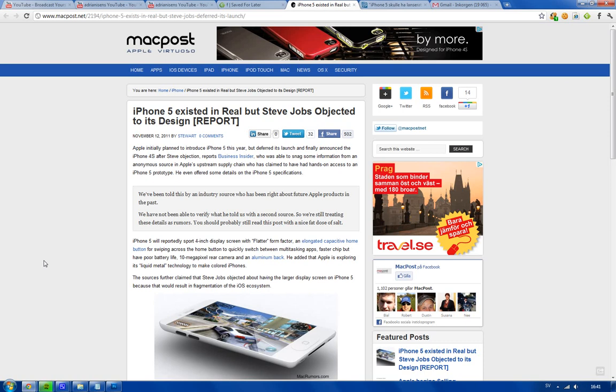But it seems like Steve Jobs didn't like that. He wanted the small screen, and he didn't like the fragmentation it would do. But now that Steve Jobs is not alive, is that gonna change? I know that sounds horrible. We all love Steve Jobs, but we all love big screens as well. And could it have been Steve Jobs that didn't like this?